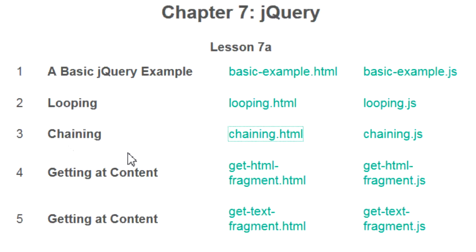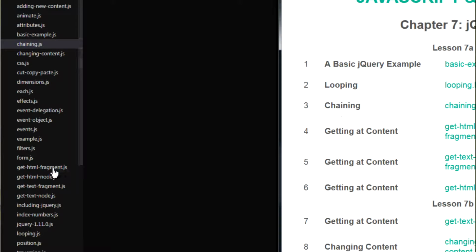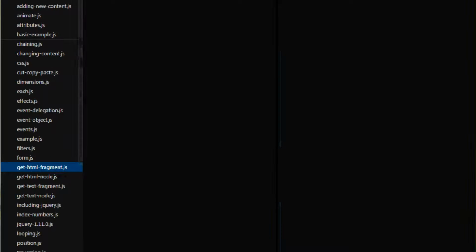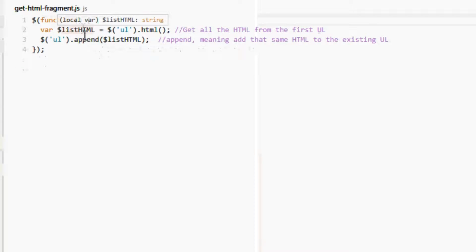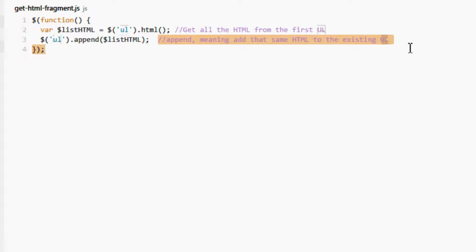Next example, getting at content. So get HTML fragment, fragment JS. Okay, here we go. This one is var listHTML equals ul.html. So get all the HTML from the first unordered list, then append, meaning add that same HTML to the existing unordered list. But actually, this is not what it's doing.